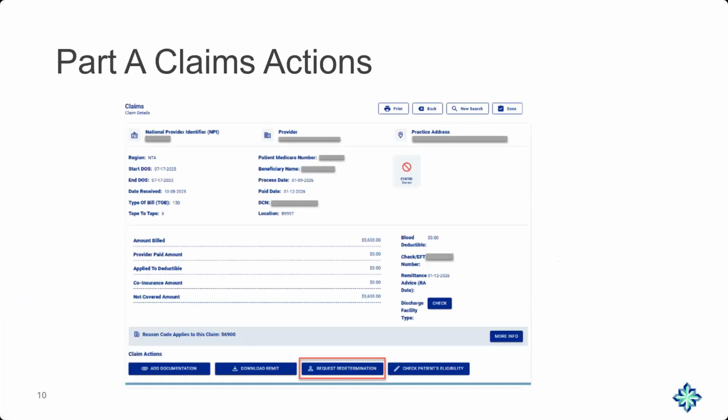So requesting a redetermination looks a little different for Part A claims versus Part B claims. Here you see the claim detail of a Part A claim. To get to this screen, you'll find the claim that you want to appeal using the claim search function, and you're going to select the I icon that is located under the Actions header. This is going to display the claim detail screen.